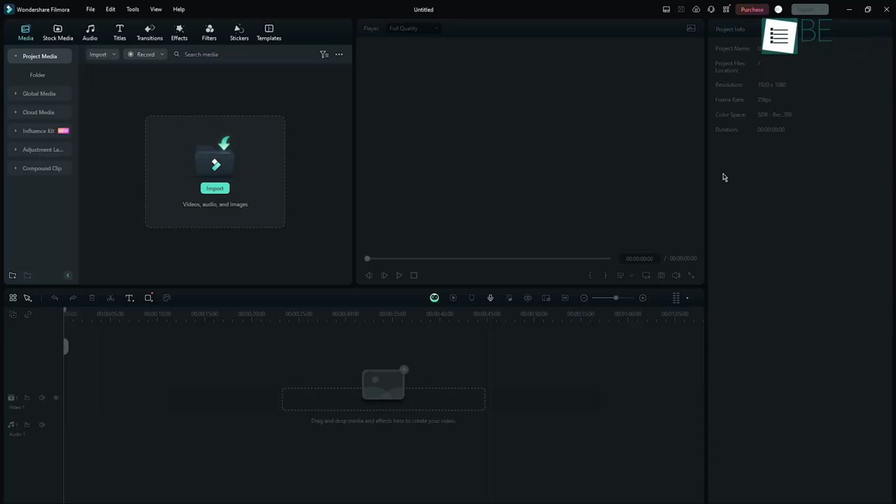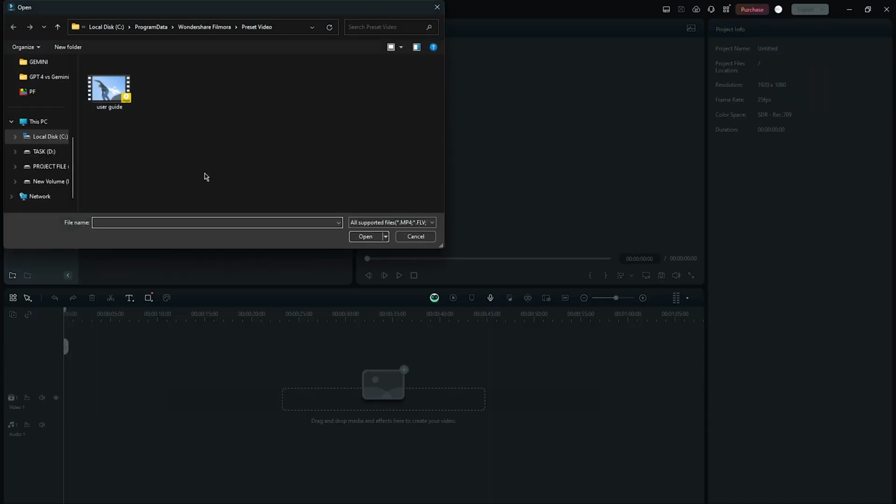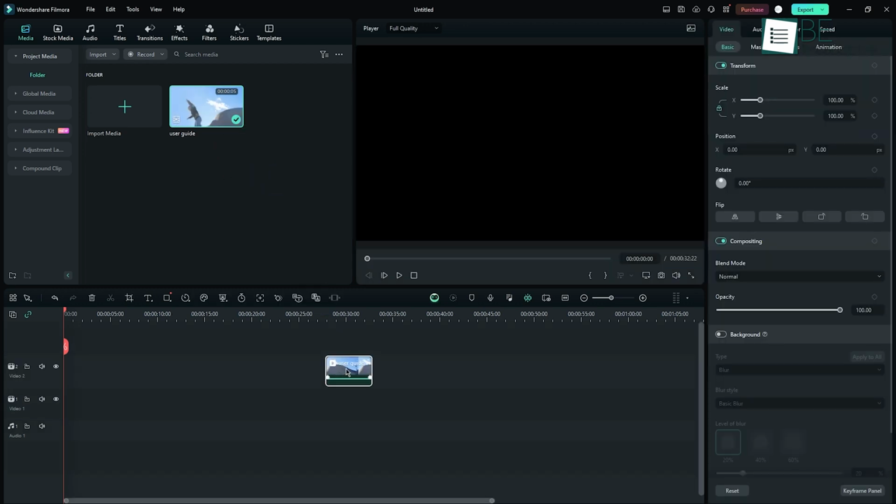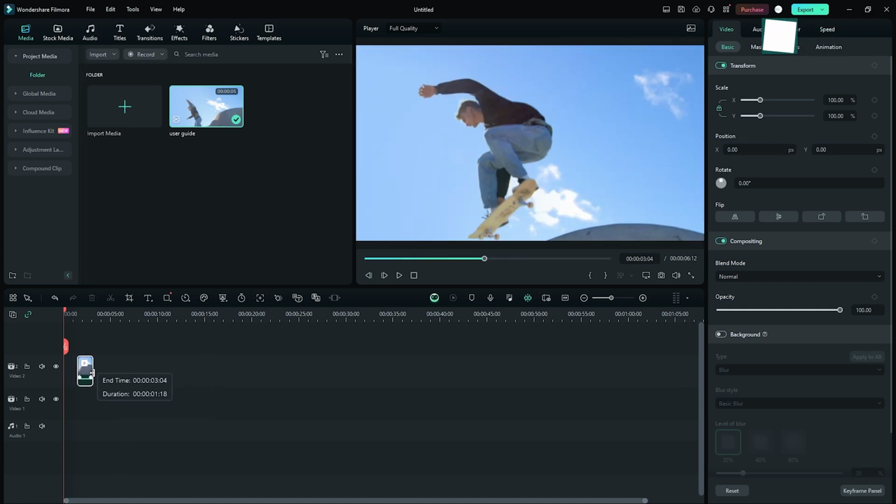Then, bring your media files into Filmora. Look for the Import button or drag and drop area and select the videos, images, and audio files you want to work with. The platform supports a wide range of media formats, so you can import your files easily. With your imported media, you can begin arranging it on the timeline, freely rearranging and organizing it as needed.